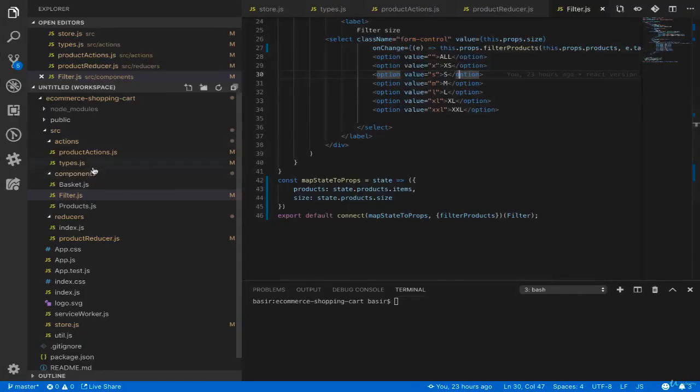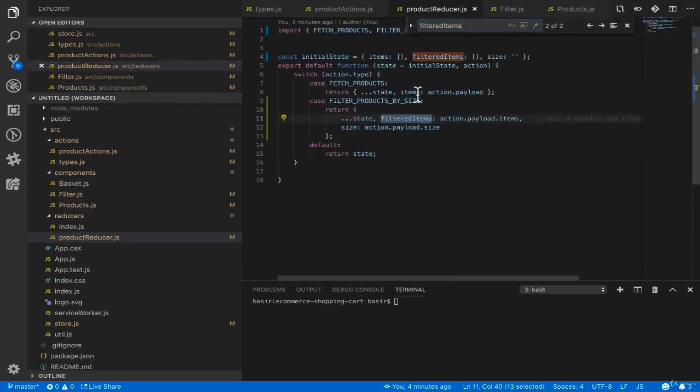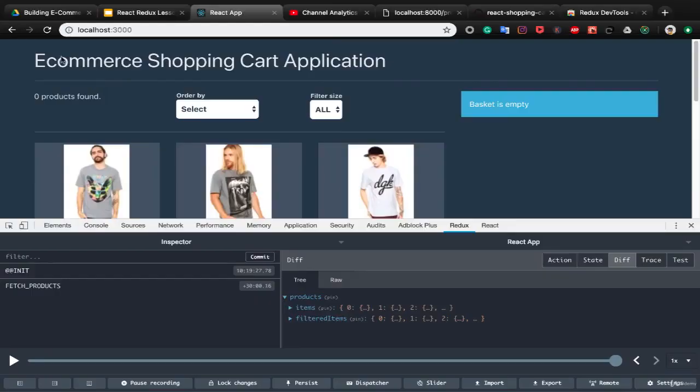The last part is to edit the products.js component. Let's open products.js. Here, instead of filling the products property with state.products.items, we need to change items to filteredItems. And here we need to set filteredItems to action.payload for fetching products.